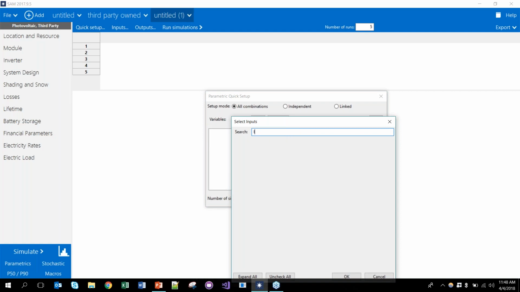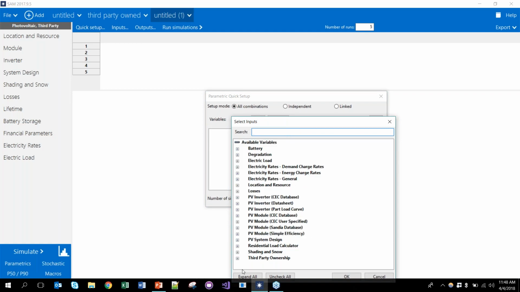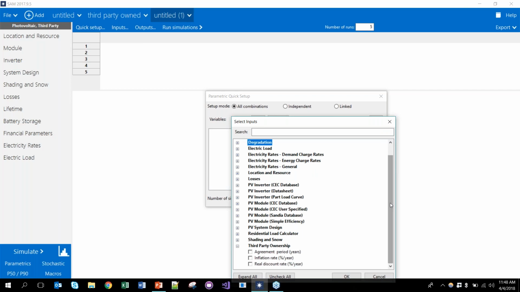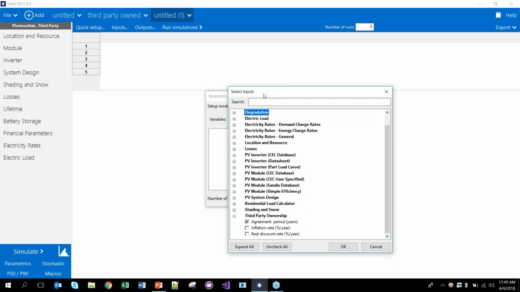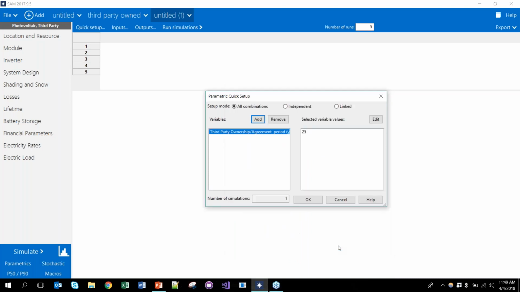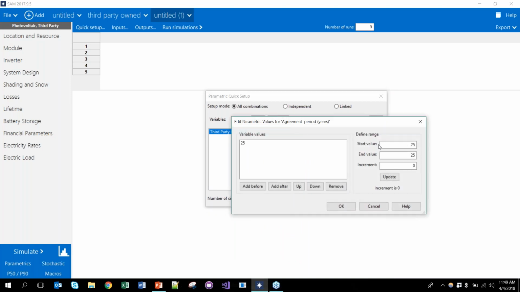So in this case, if I'm looking at maybe different lease prices, and did I not pick? Let's see, third-party ownership, here we go. Oh, apparently I can't vary that. Well, if I want to look at different maybe agreement periods, so maybe one person has given me a 20-year contract, someone else has given me a 25-year contract, but otherwise they're the same. I could set that up here, which I'll do real quick, and just say start with a 20 and 25-year contract.